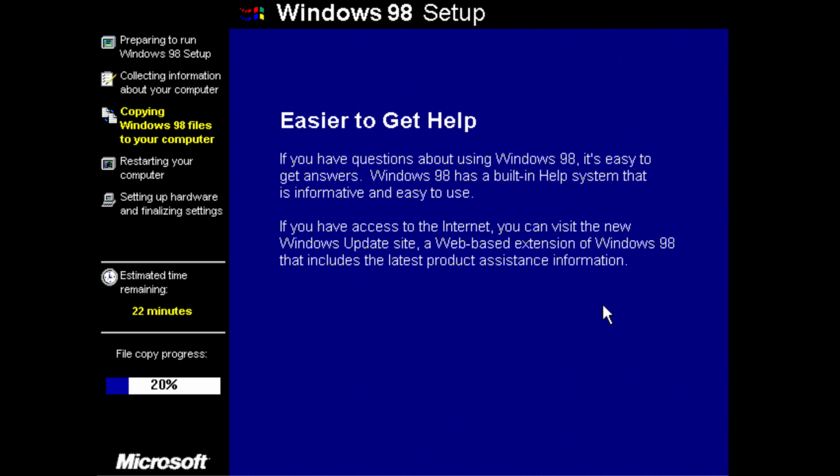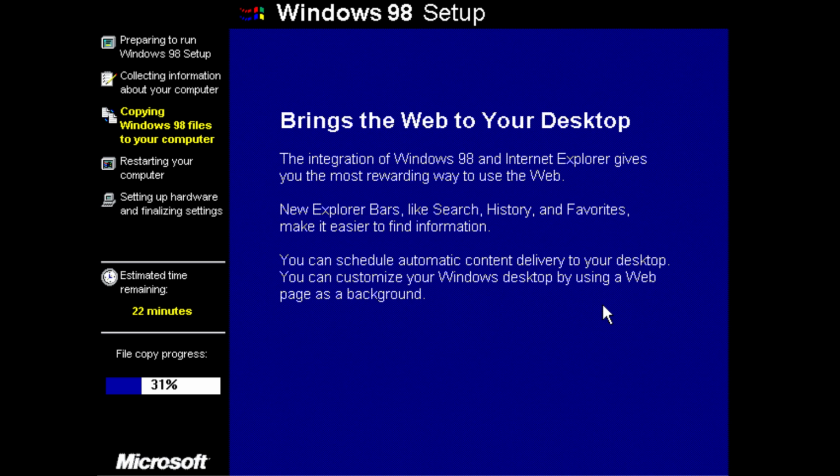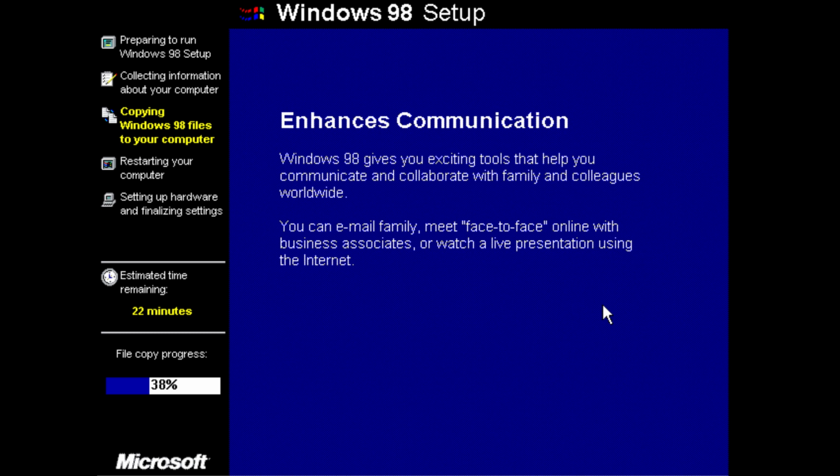Easier to get help. That's actually got from XP. So if it will be successfully upgraded to XP. This is actually a free 32-bit VM, so we're skipping Vista and we're going to 7. If there's not enough RAM, we'll expand. Okay, so this is actually successful.